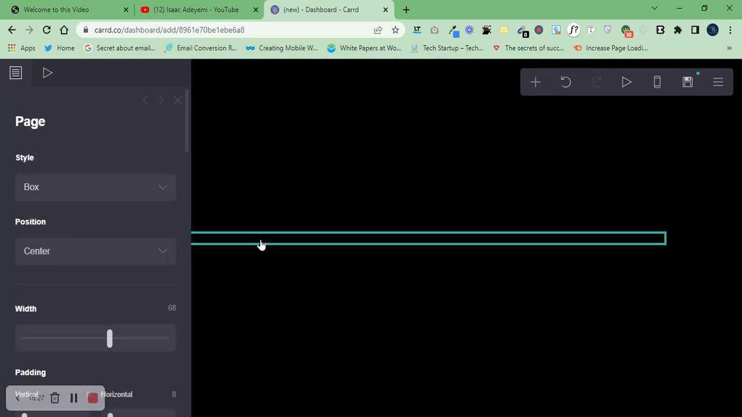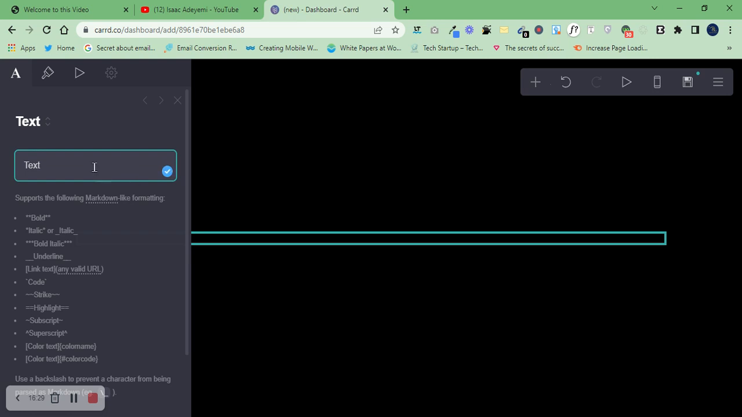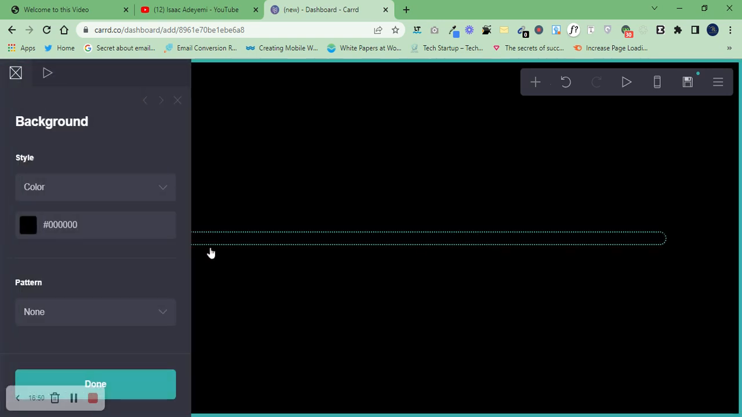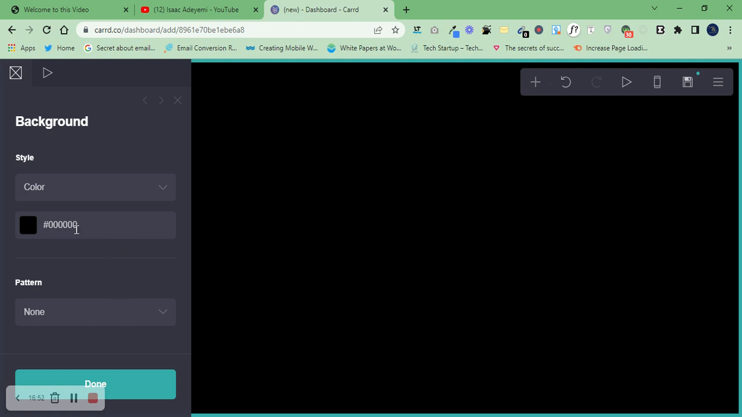You can see I've chosen a text here. This text is what I personally want to start with. I'll just say something like, finally discovered. That's the text that will be there. Then click on done. This is the text color. It's black, so sorry.